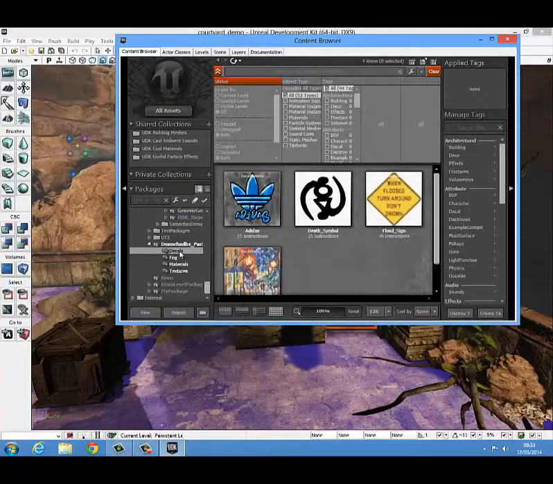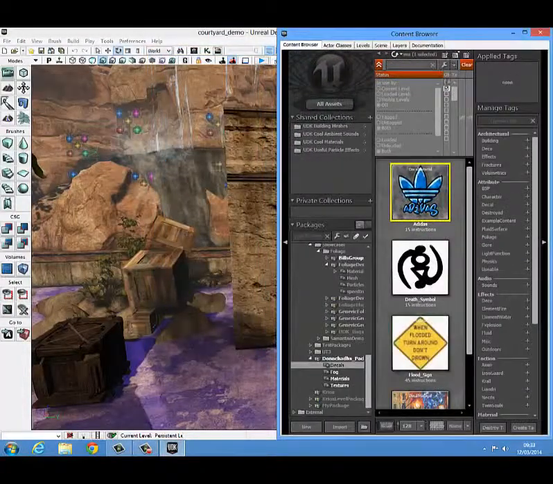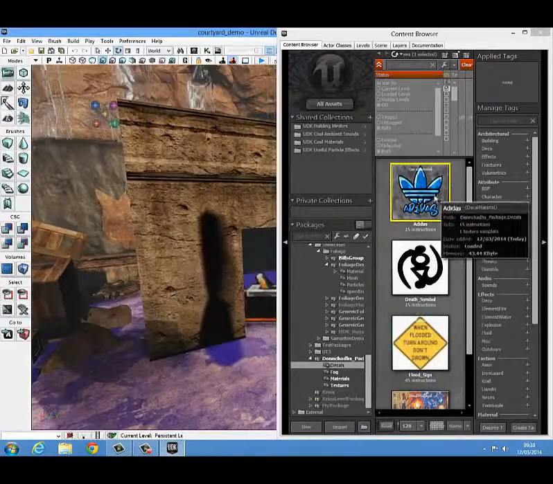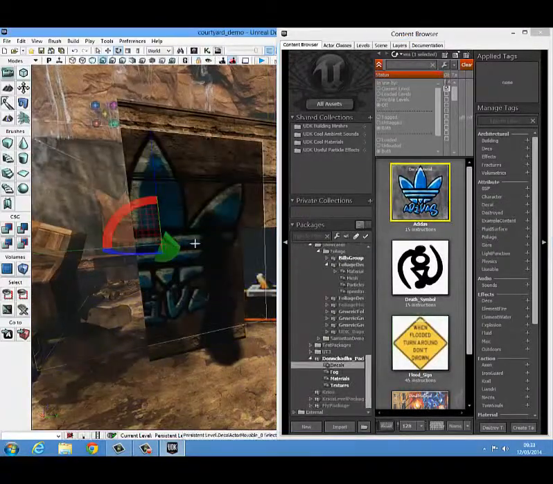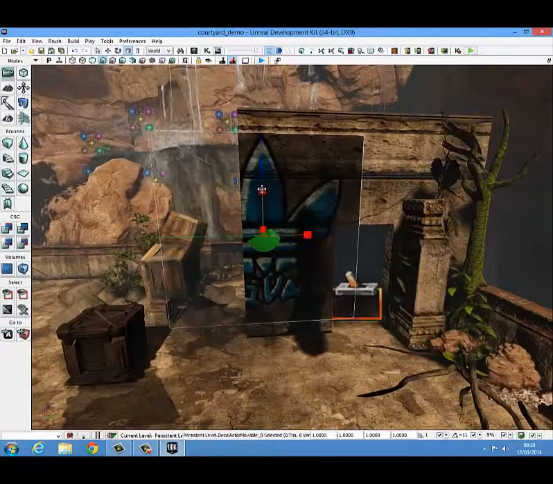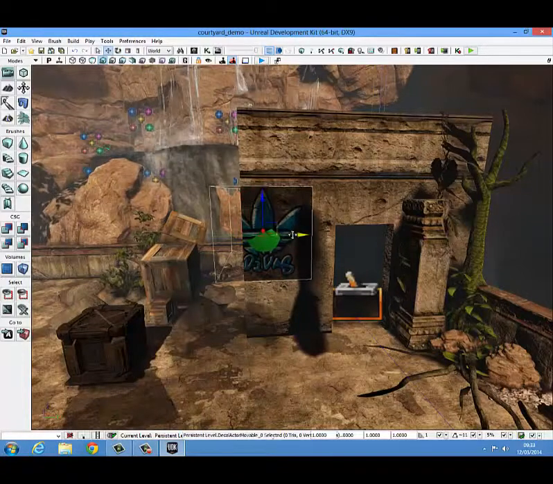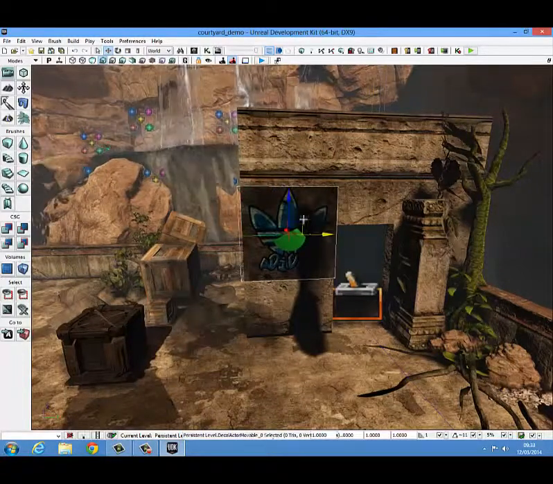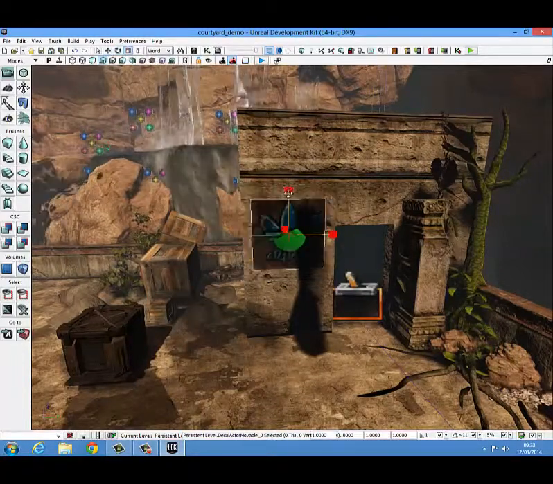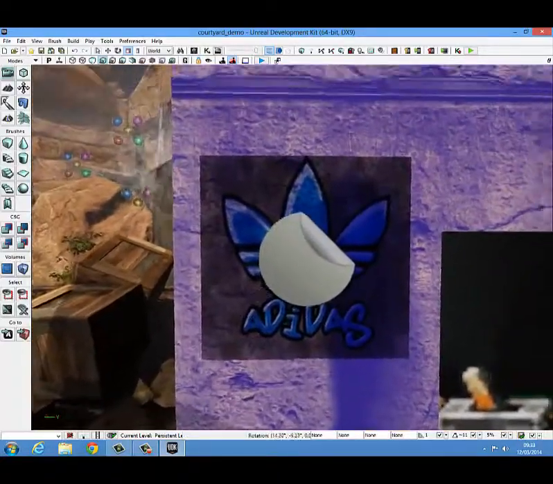I'm going to click into the decals, and there's my Adidas decal. I'm just going to drag this over to the side slightly. I'm just going to drag it right in and drop it on. Now you can see it's vastly oversized, so you can just hit space to resize it. Scale it down slightly. There you are. Finished Adidas decal, or a graffiti decal.